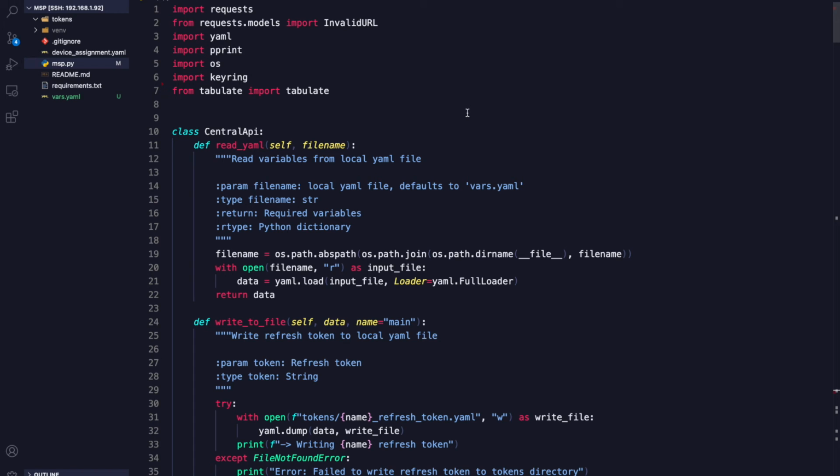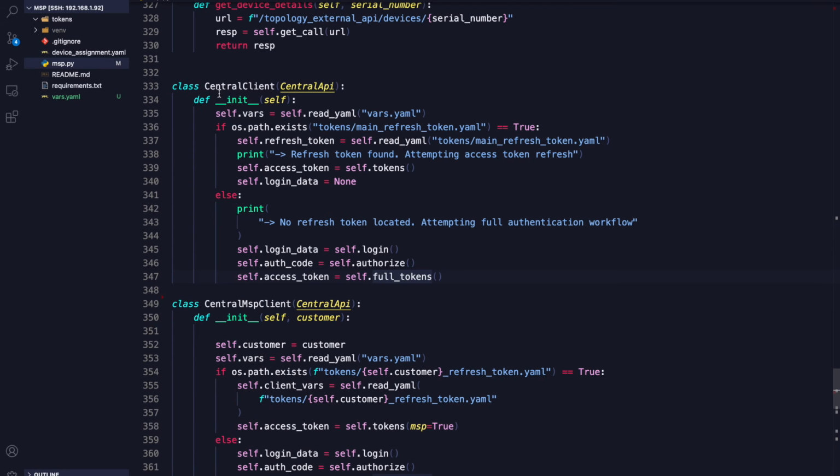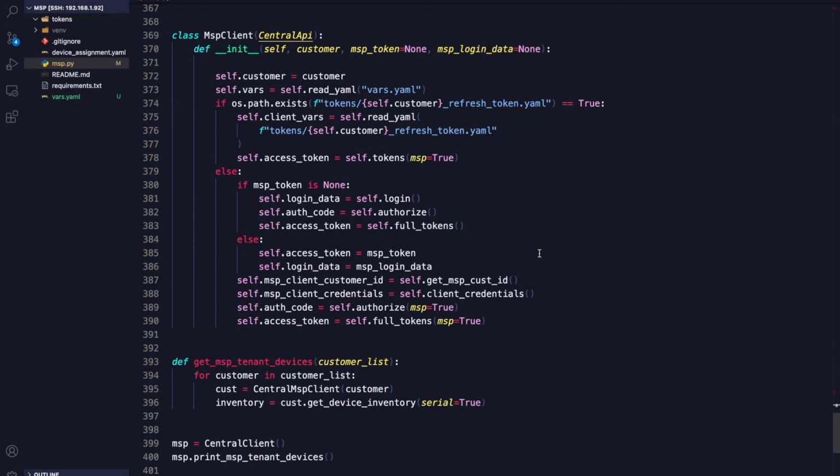There's quite a lot here, so I'll just focus on some of the main points. This class central client is the vanilla workflow. The important points are we've got the login there, we've got the authorize, and this is where we get the token. So this is what I use at the MSP level. And that class works alongside another class. This is the MSP client. This is the tenant workflow. This is a bit more complicated.